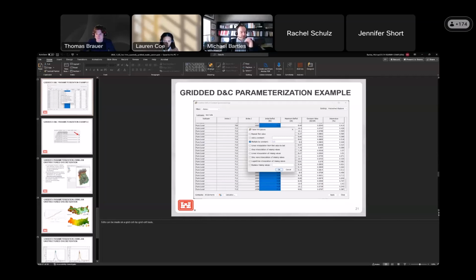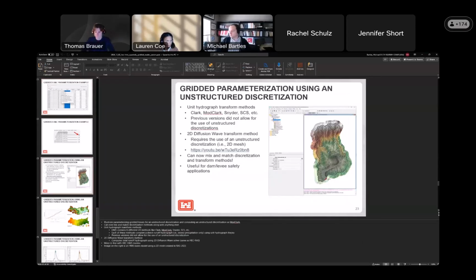Every single grid cell gets its own parameterization, which is always what was happening behind the scenes. We were actually doing these computations behind the scenes on each individual grid cell, but now you can actually see what those parameter values are, and you can still very efficiently and very quickly calibrate and modify those parameters. So that is huge. Game changer in my mind. Very excited for that one.